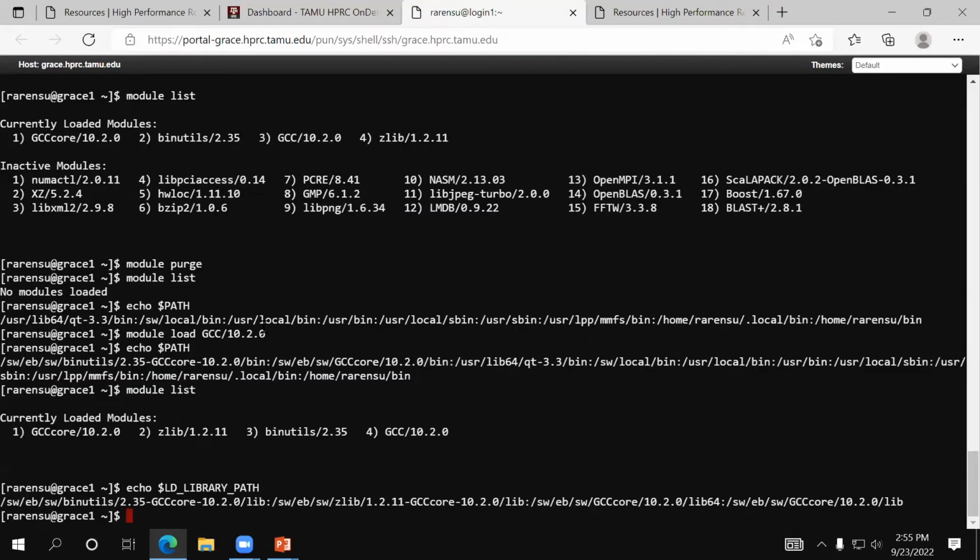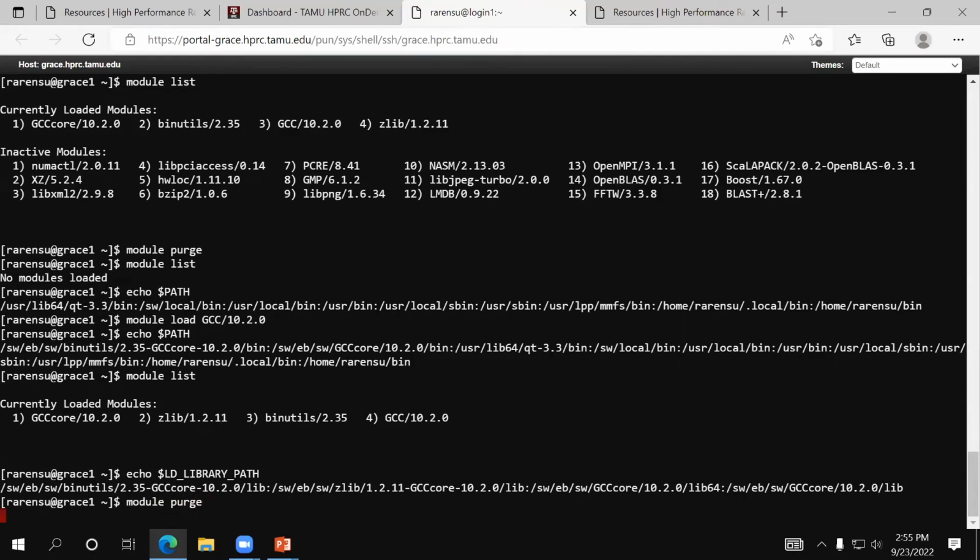So I'm going back to my terminal and I'm going to module purge to get rid of my modules. Remember I said that was a good idea? Now I'm going to navigate to my Scratch directory.